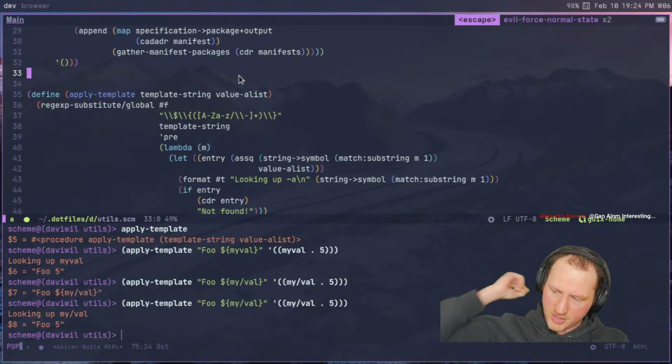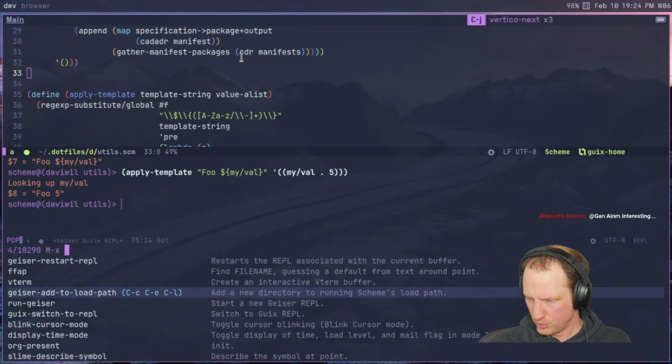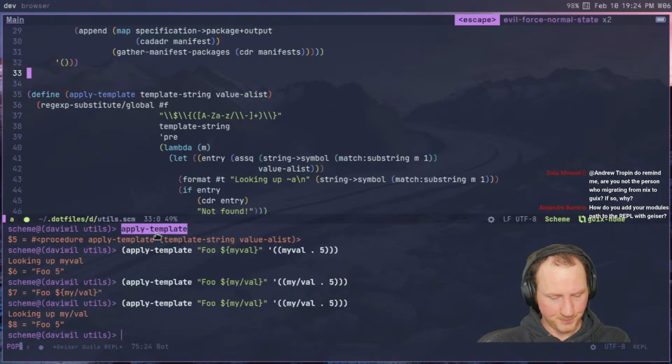Alejandro says, how do you add your modules path to the REPL with Geyser? There's a command, Geyser add to load path. So if you run that, it will ask you for the path, and then it will add it to the load path of the running REPL, which is very useful for things like this.